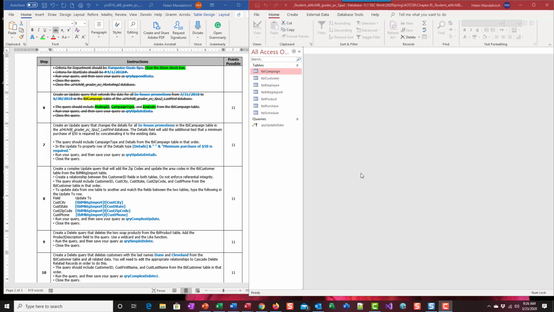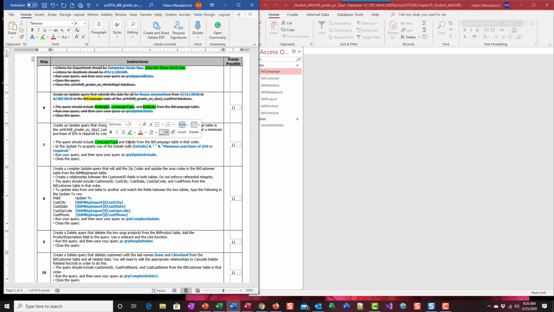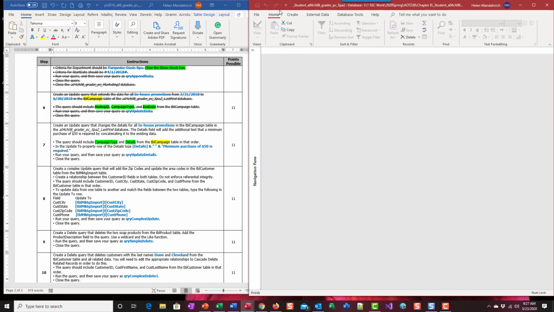So the details field will add some additional text that a minimum purchase of $50 is required, and we're going to run that for the campaign type of in-house promotion. So let's look at the query should include campaign type and details from the table campaign. So let's go ahead and get that done. We know how to do that, and then we'll walk through the rest.